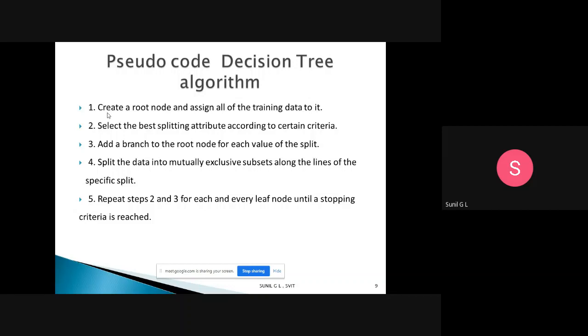When you have the split attribute, you add it to the root node for each of the splits. Then split the data into mutually exclusive subsets along the lines of the specific split. So you have a branch, and after that you split further. The same thing you repeat with the criteria, information gain or Gini, whatever it may be. The subsets may go left or right along the lines of the specific split. If you are going left, you go left only; if right, you go right only. Then repeat steps 2 and 3.